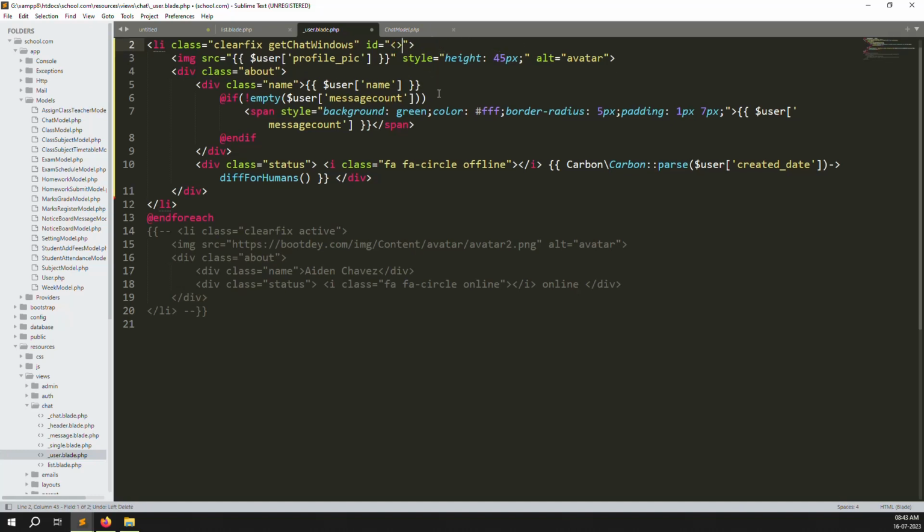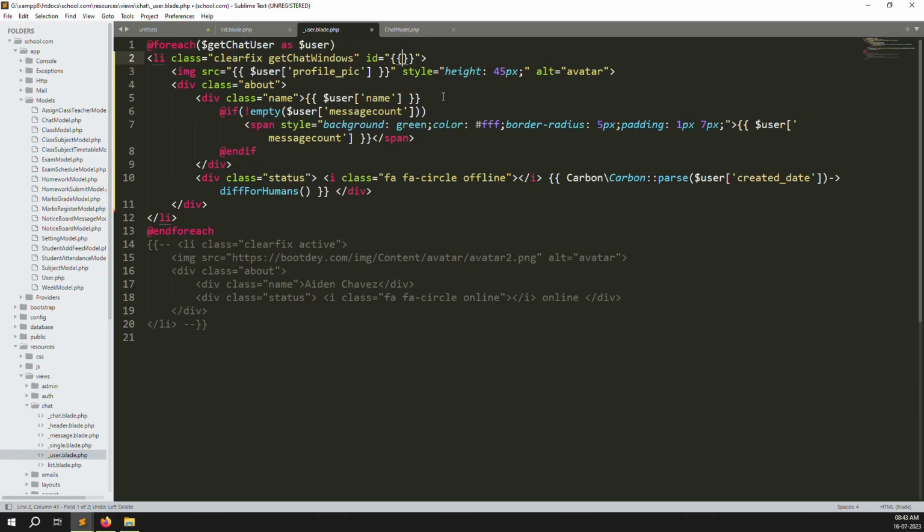Okay, user id. When I click on the get chat window, I will get the chat for this user id. But we also need to add active classes. Once I click here, we need to add the active class here, and remove the active class from other places. I can show you how we can do it, so don't worry about that. Okay, now this is the id we get.